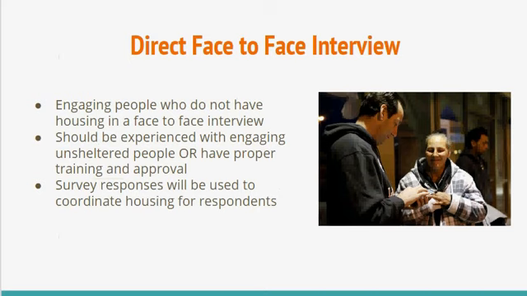This tutorial will explain how to administer the direct face-to-face interview version of the mobile app survey. A direct face-to-face interview means you are engaging people who do not have stable housing in a face-to-face dialogue as part of the interview. Volunteers administering this version of the survey should do so in teams of between 2 and 5 people, should be experienced with engaging unsheltered people or have completed this training, and should have approval of Bull City Fresh Start administrators. Survey responses will be used to coordinate housing for respondents and will be used to complete a comprehensive count that will provide a better understanding of the nature of homelessness in Durham.